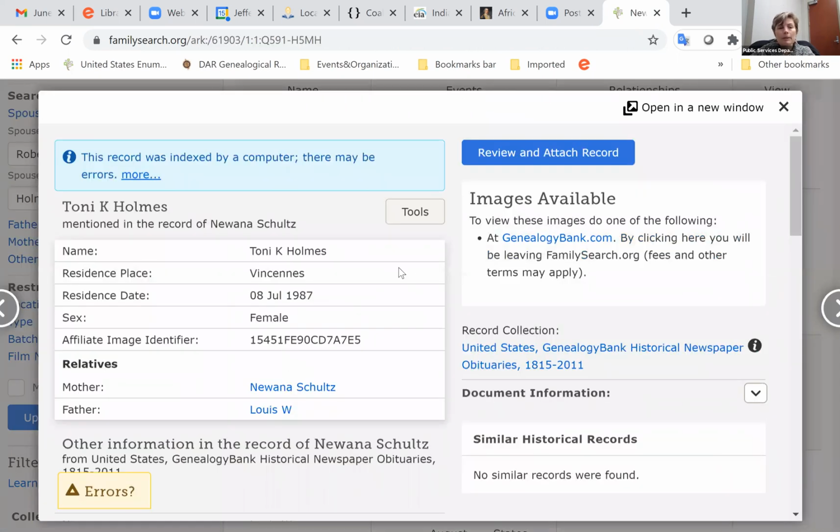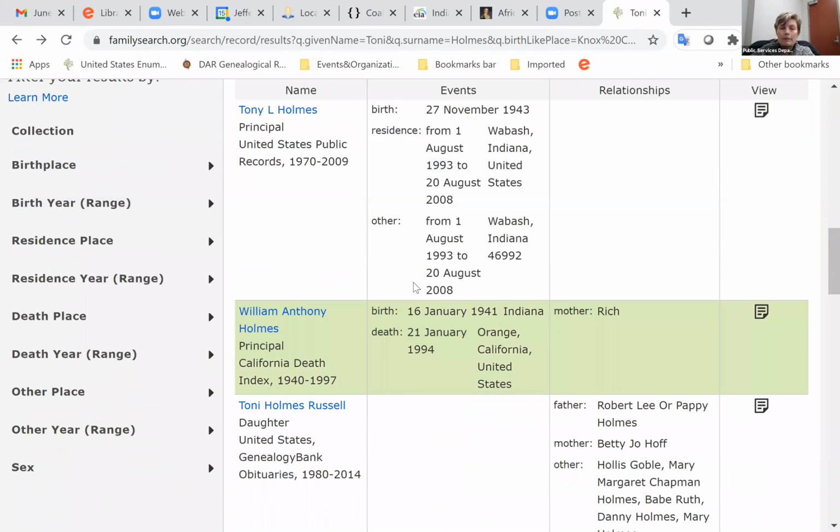And obituaries are one kind of death record. So mentioned in the record of Nawana Schultz, that's my grandmother. And it tells all these things about my mother. And it tells who both her parents are. So that was one good record that I got from her married name.